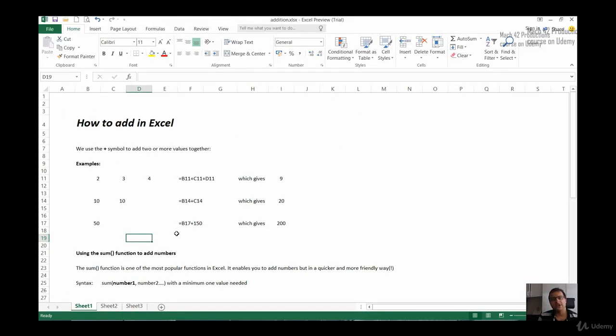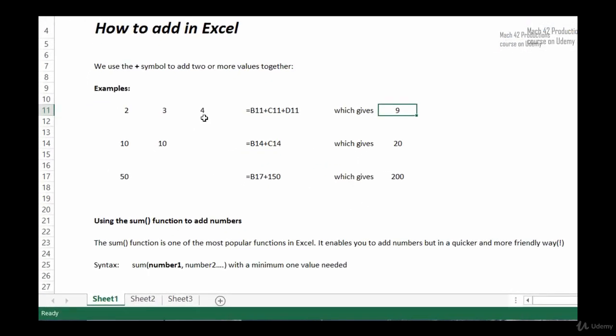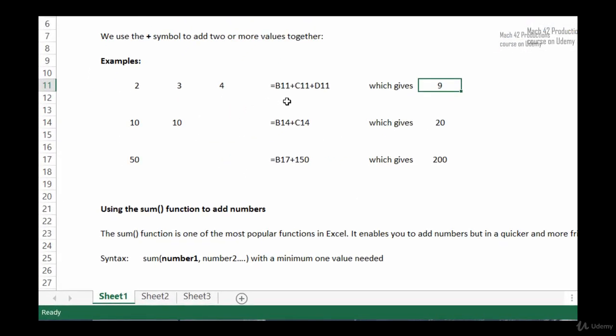Hi, in this lecture I'm going to show you how we add in Microsoft Excel. So to add two or more values, we use the plus symbol. Okay, so just to take a look at our examples. In this cell we've got 2, then 3, and 4. Now, how to add them, we basically use the equal sign, and then we select our cell B11, then a plus symbol, then we select C11, then a plus symbol, then we select D11. So it's basically here. And that gives us 9.